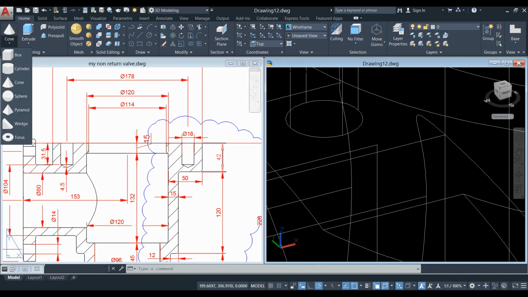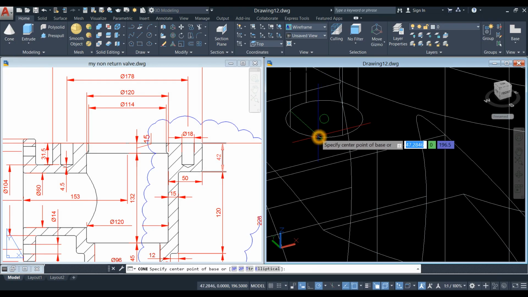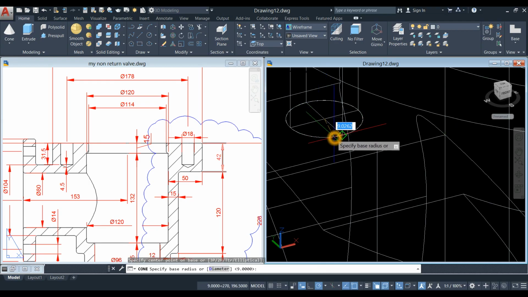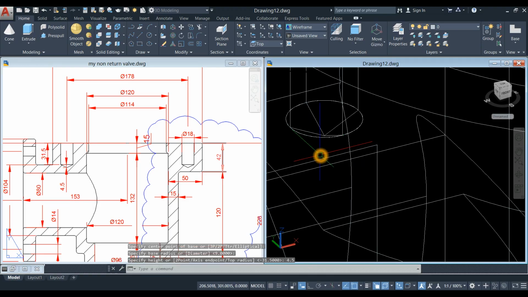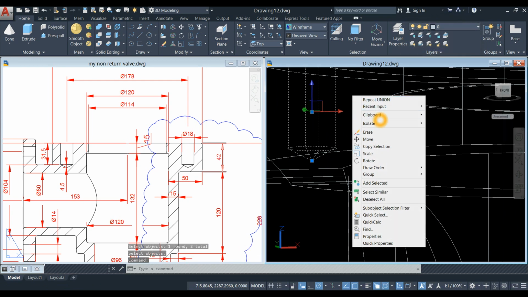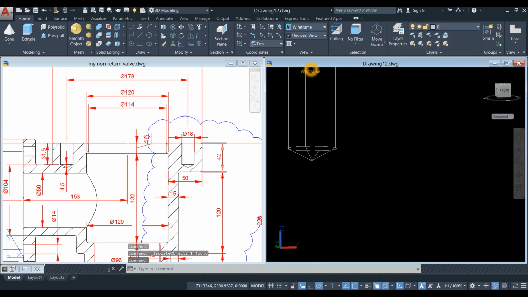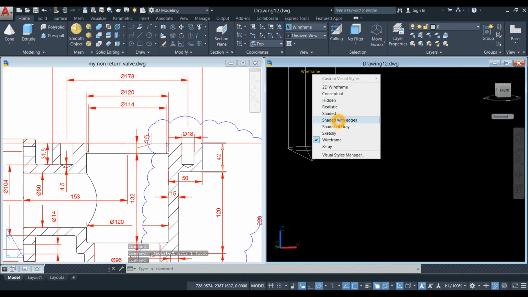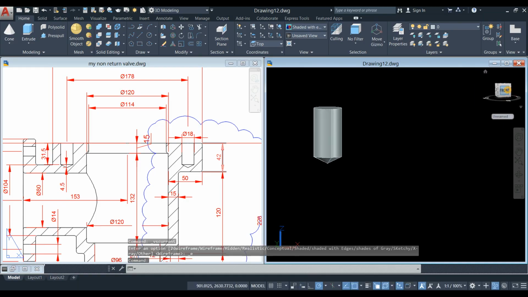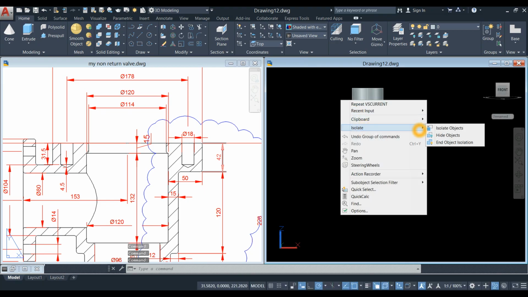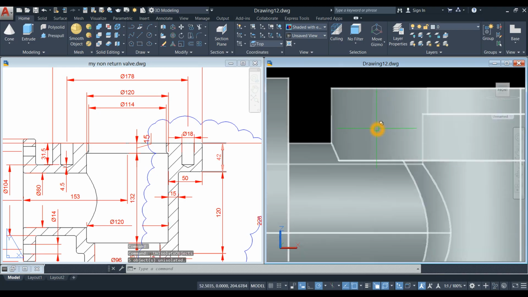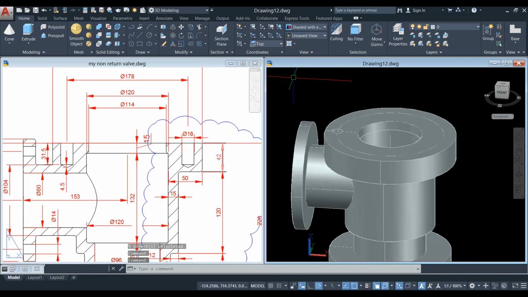I'm gonna use cone. Go back to the ribbon, and if this one is not showing, click this drop down arrow and select cone and select the center and click the quadrant and bring it down for 4.5. Okay, I'm gonna isolate and change this to shaded with edges. Alright, so I'm gonna bring back the hidden objects. Okay, so bring this to top view.